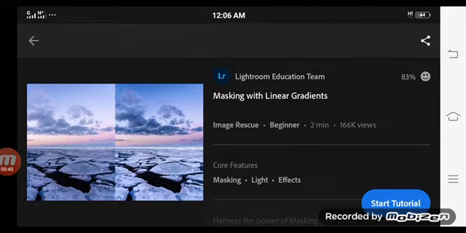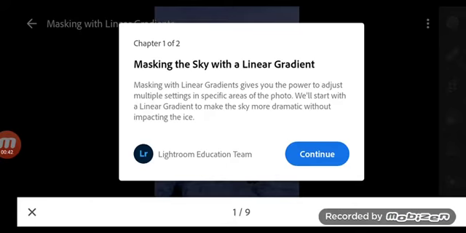Masking with linear gradients. Masking the sky with linear gradients. Two steps. First step: masking with linear gradients gives you the power to adjust multiple settings in specific areas of the photo. We'll start with a linear gradient to make the sky more dramatic without impacting the eyes.